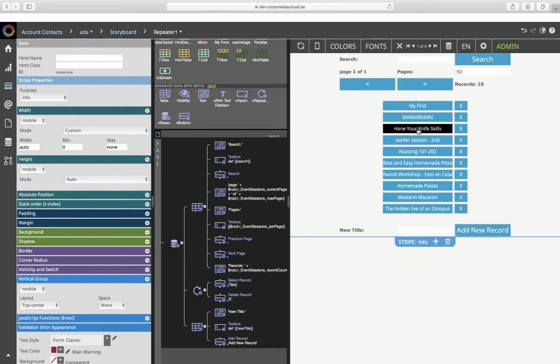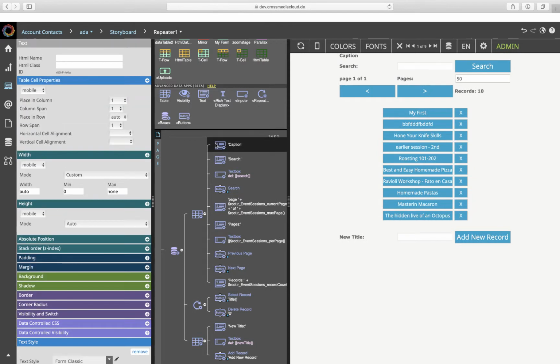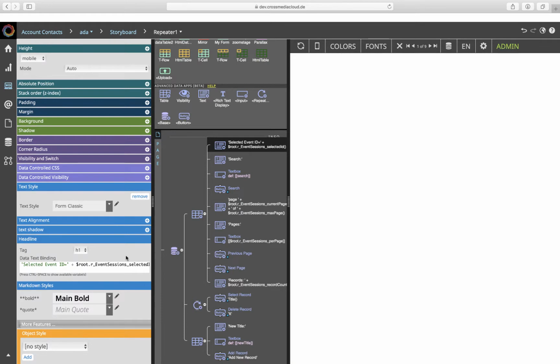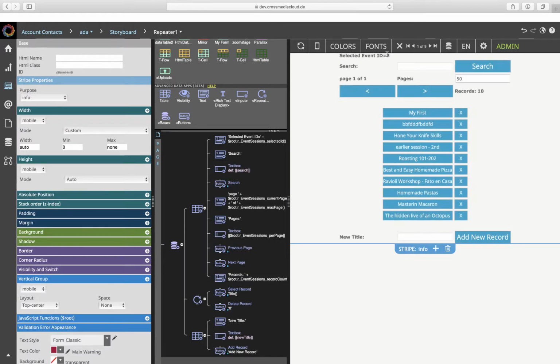I can also track which item is selected. Even if you don't need this, I will introduce it so that you get a better idea about what happens behind the scenes. So let me put a caption in here that says selected event ID, with an equals sign, and then we can go for the root. There we see our event sessions again, which we already talked about, and so we have a selected ID. What's actually happening is that this button is setting the selected ID. It's now number 3, number 92, 94.